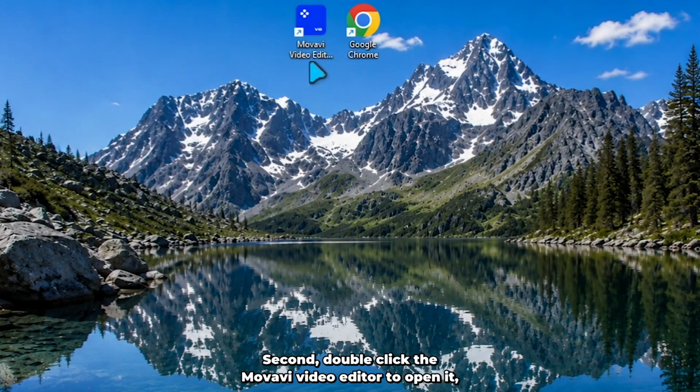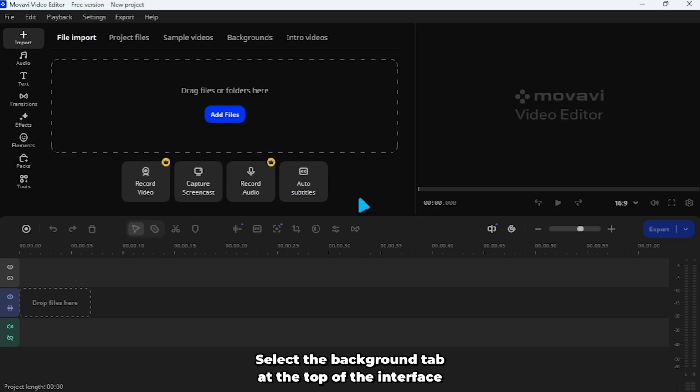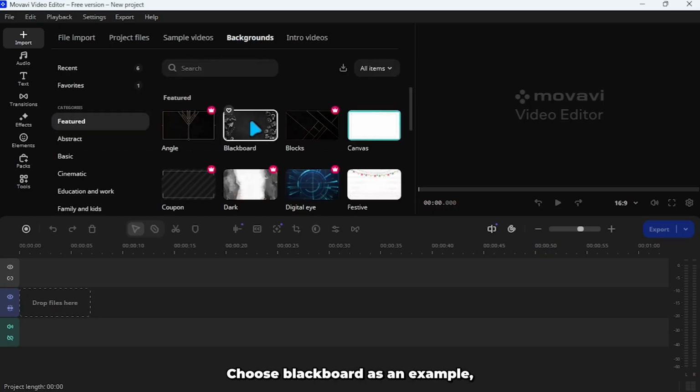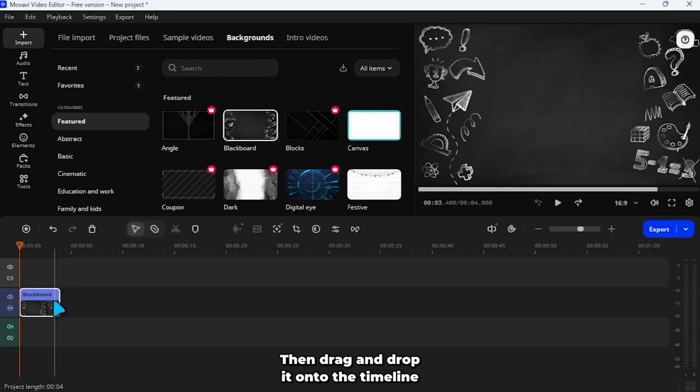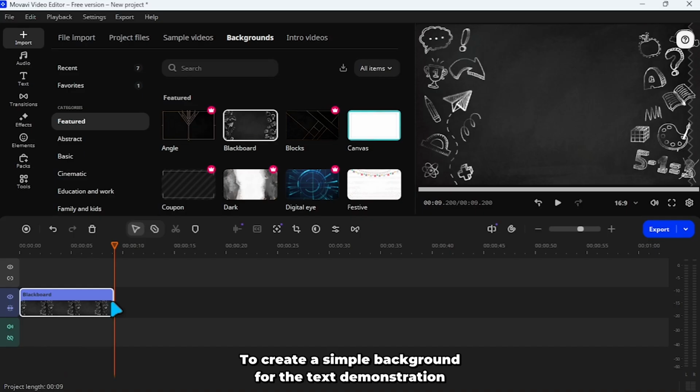Second, double-click the Movavi video editor to open it, and wait until the main workspace is fully loaded. After that, select the Background tab at the top of the interface. Choose Blackboard as an example, then drag and drop it onto the timeline to create a simple background for the text demonstration.